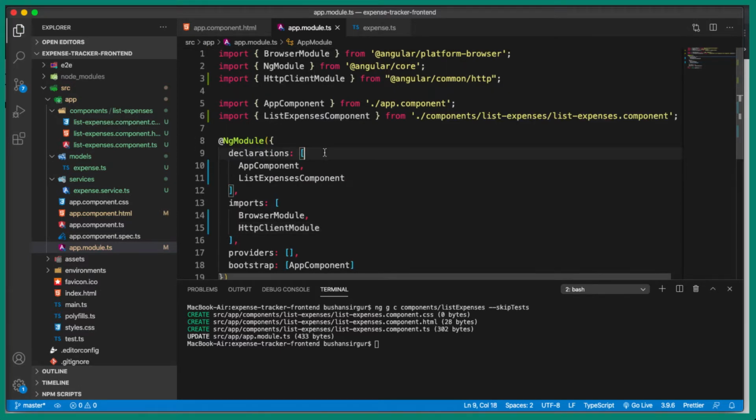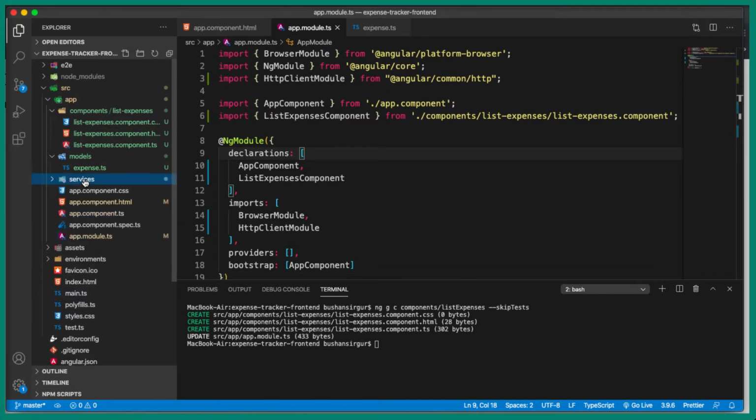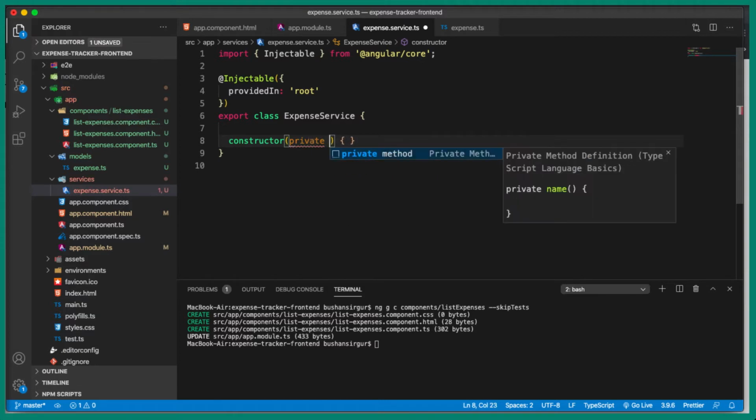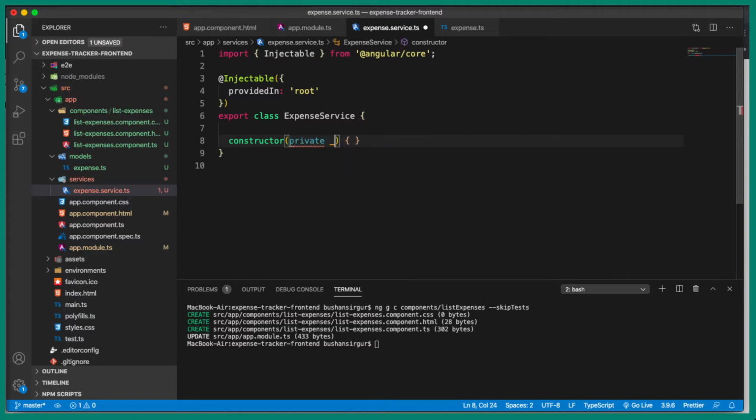So let's save this, and now let's go to the service class which we have created in our previous video, expense.service.ts file, and inside this we need to inject the HTTP client to make a HTTP GET request. So within the constructor, private HTTP client, and we assign the HTTP client.